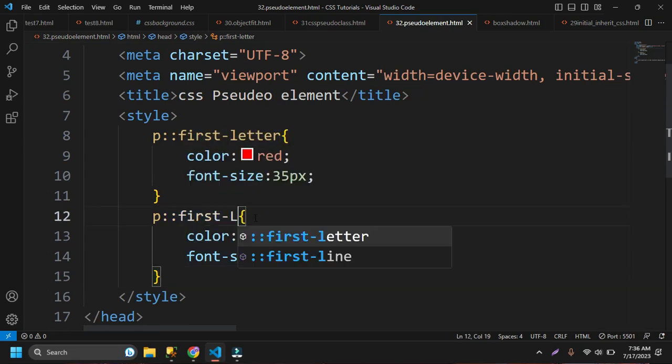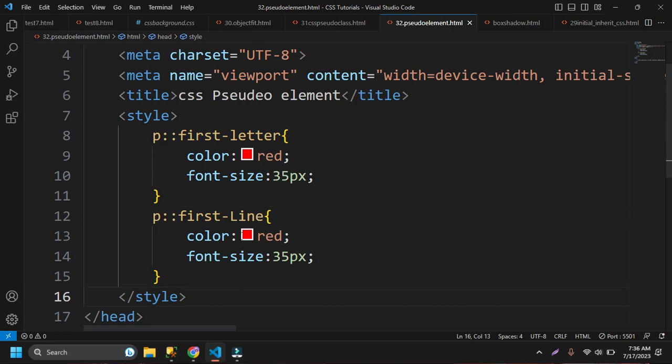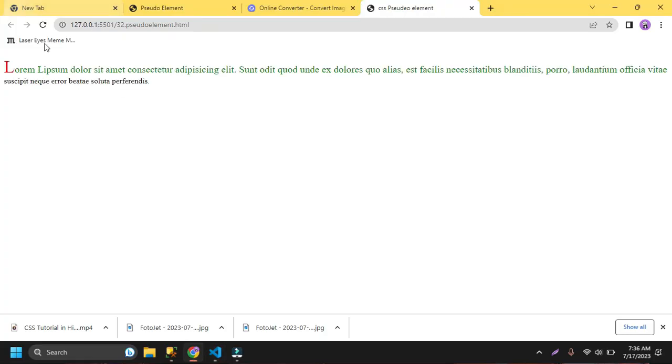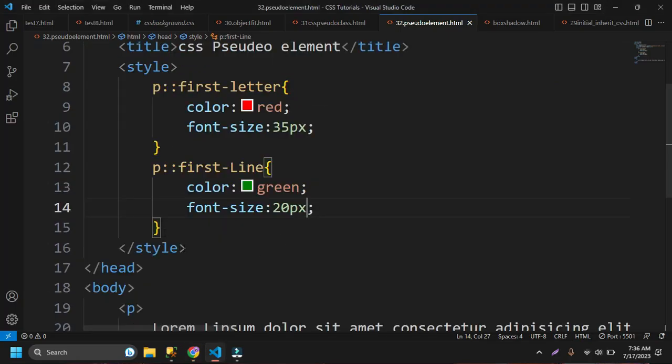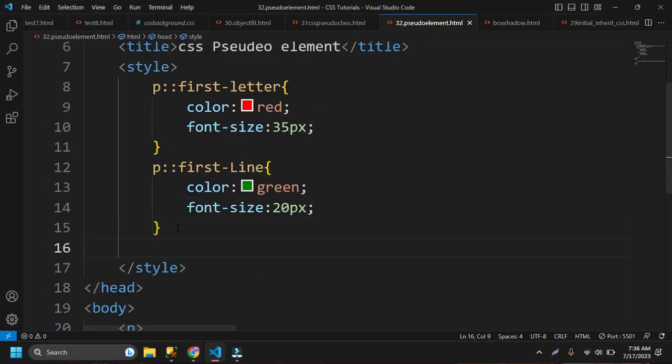So if I type first line, and I change this color into green, and give the font size as 20 pixels, and then go to the browser, now the first line of this lorem text has changed into 20 pixel font size, and the color has changed into green. Likewise, we can insert something inside before and after.